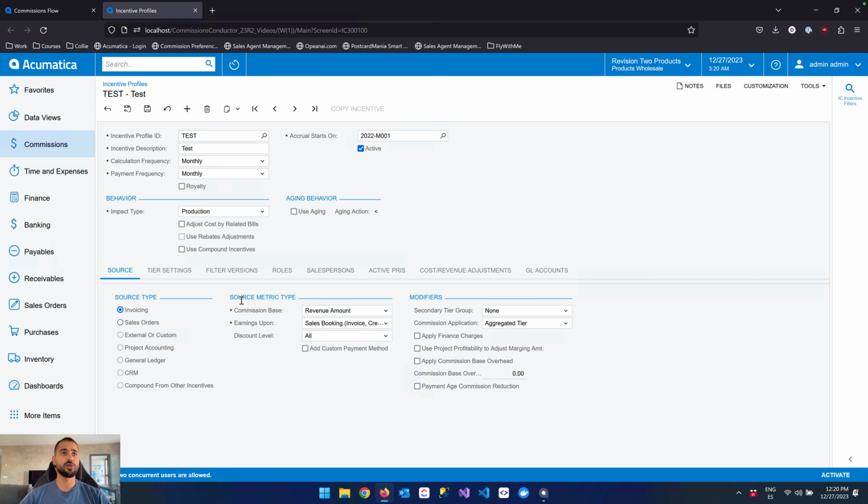That can be a custom table, generic inquiries, and so on. Then we have the source metric type area, where the first option available is the commission base, or the commissionable base. Currently, we have several options such as revenue, margin, quantity, and cost amount. This is the value that is going to be multiplied by the commission rate that the commission conductor is going to select.